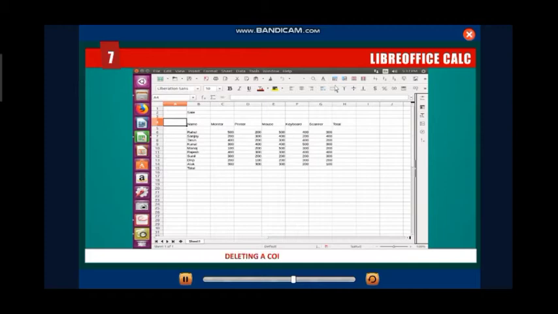Now let's learn to delete a column and row. You can remove columns that you no longer require in your worksheet. When you delete an entire column or row, Calc deletes any existing data with it. Calc also moves over the other columns and rows to fill the space left after deletion.